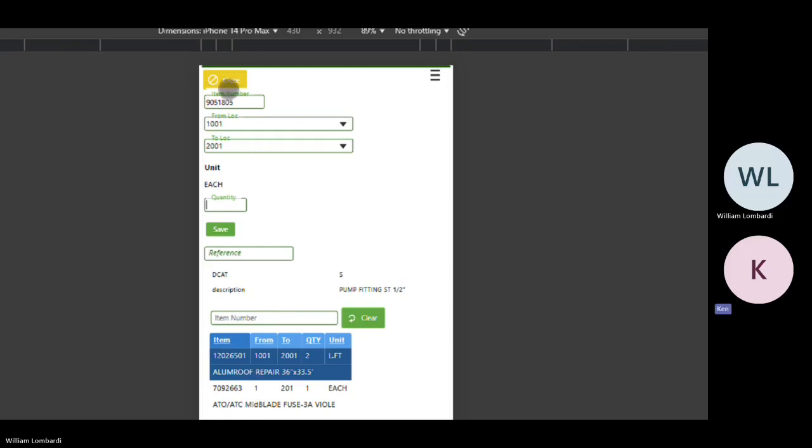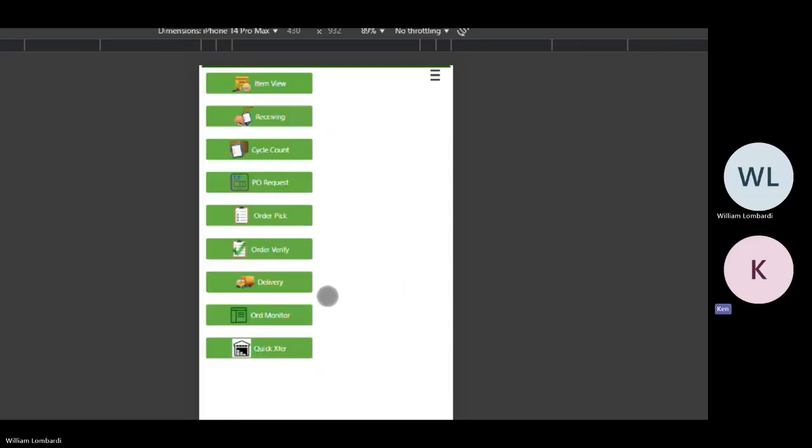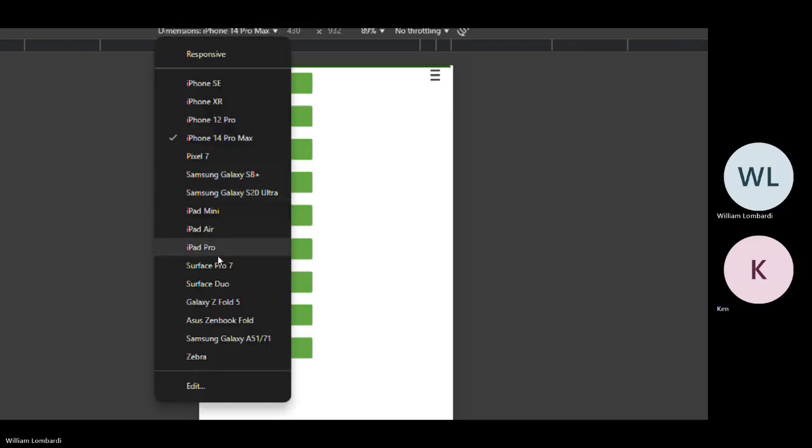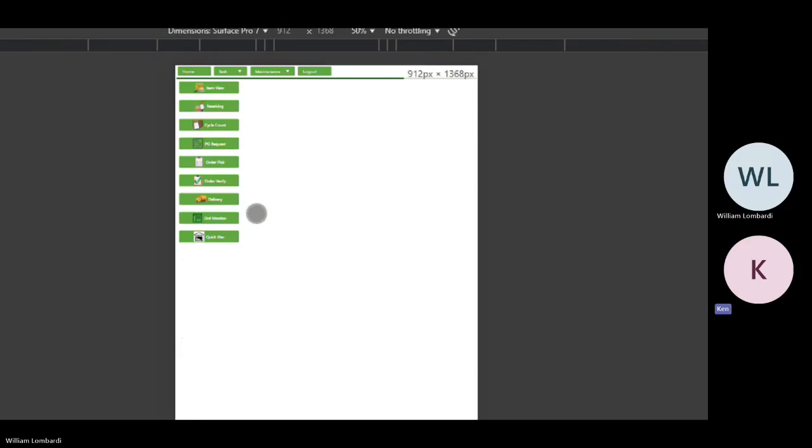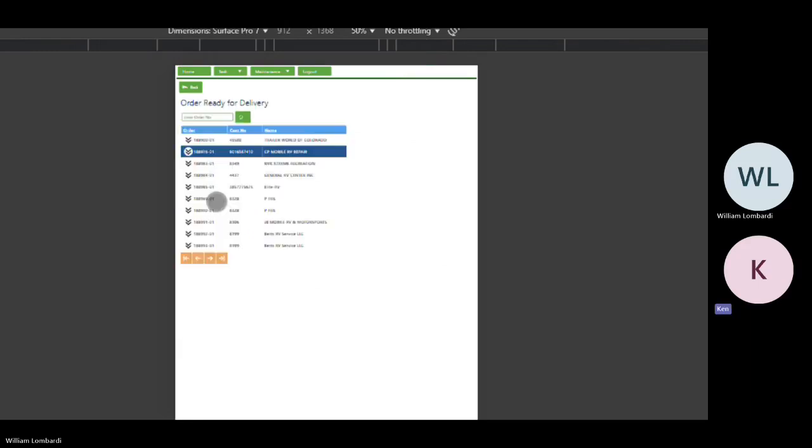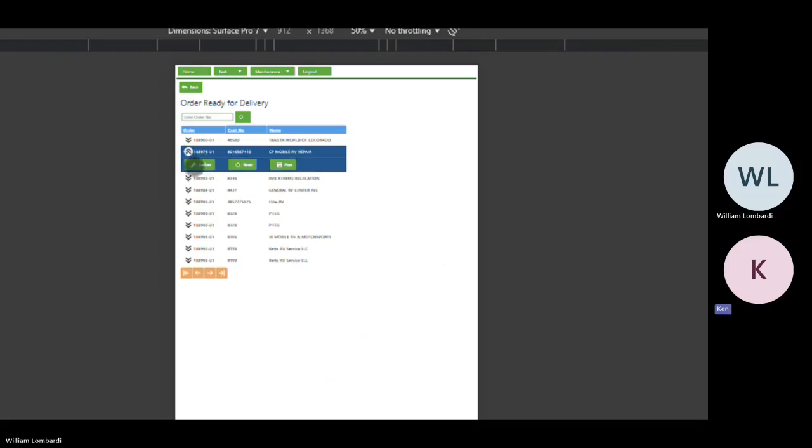So we'll go ahead and back out of that, and we're going to change what we're going to be viewing here. We're going to go to delivery. Now, delivery basically allows you to deliver your orders out in the field, and be able to receive a signature.